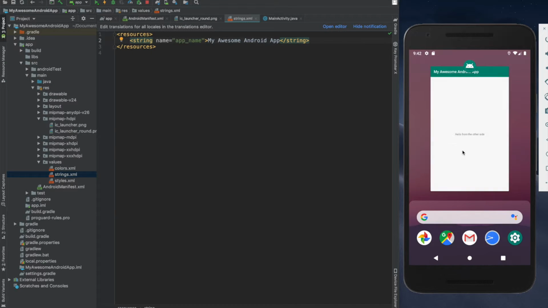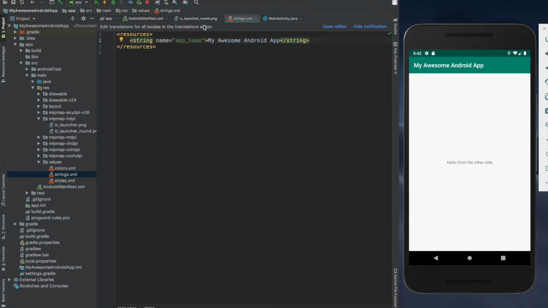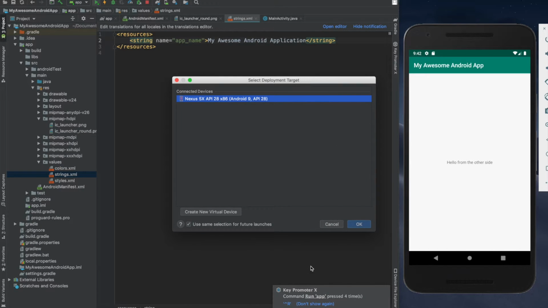in the mipmap. So let's change the application name and see if it changes. So here, instead of My Awesome Android application app, let's name it as application. So let's change it and run it once again. Again, the same.